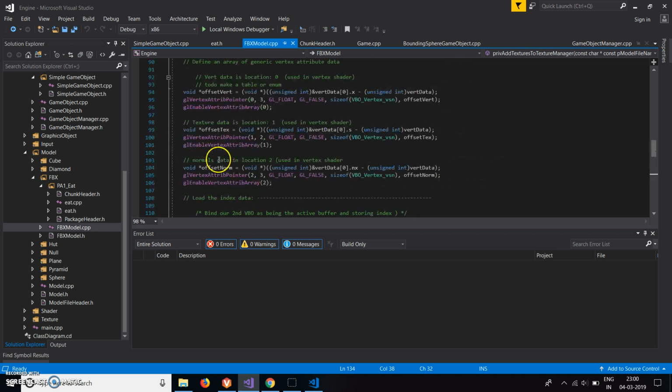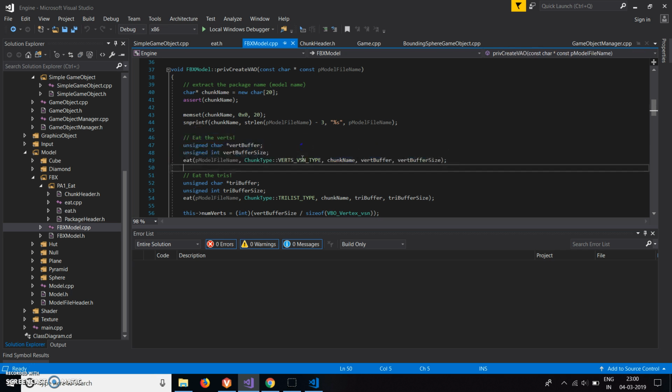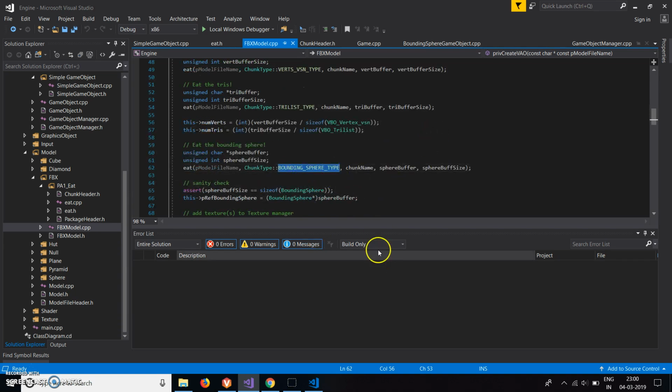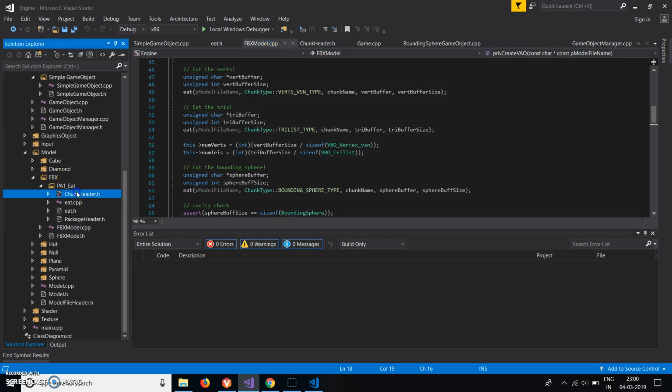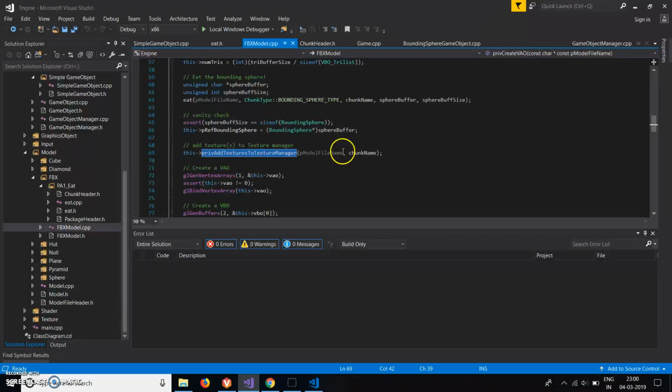So in the private create VBO, I beg your pardon. So we can just use the eat function. So I imported the eat function from PA1. You can just eat the verts, we assign trilist, bounding sphere, and then use it for the texture manager. So I created different chunks for this assignment, and the decision to have this as one big chunk as opposed to separate chunks was that the layout is what OpenGL sort of expects.